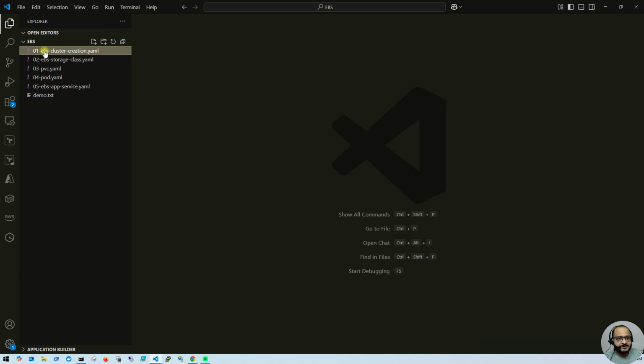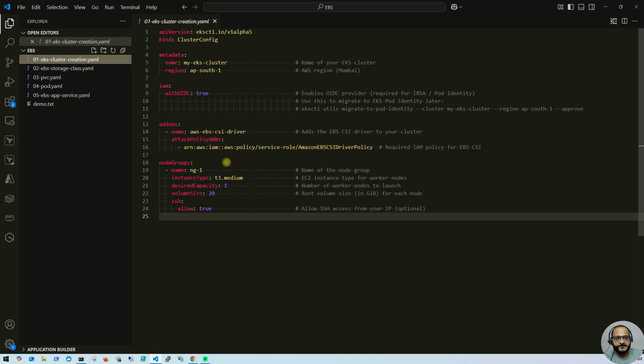Here we have the very first file, which is the ebs-cluster-creation.yaml file. This is a very simple file. Here we have defined an API version, which is eksctl.io/v1alpha5. This is the API which we are going to use, and this complete demo we are going to perform with the eksctl utility. The kind is ClusterConfig.